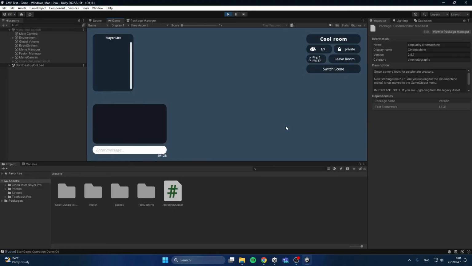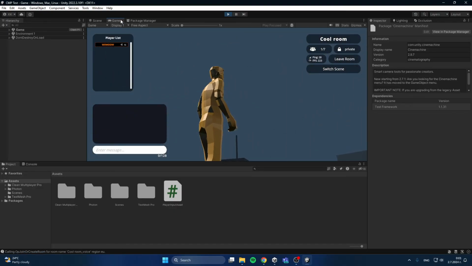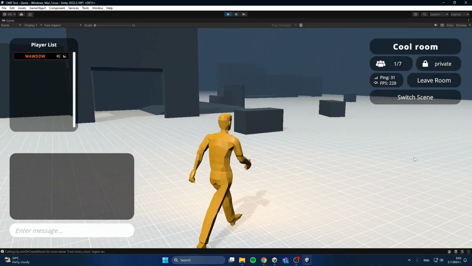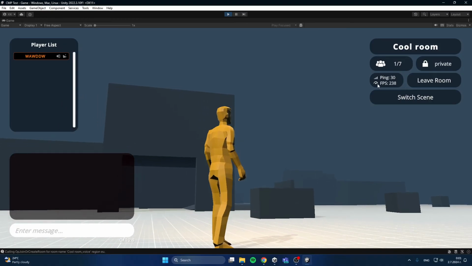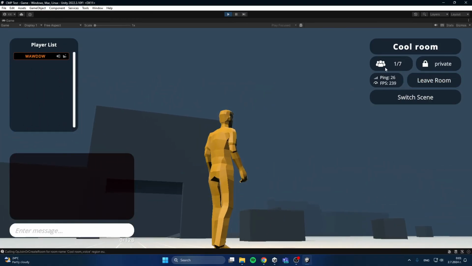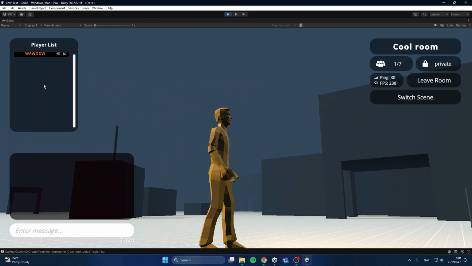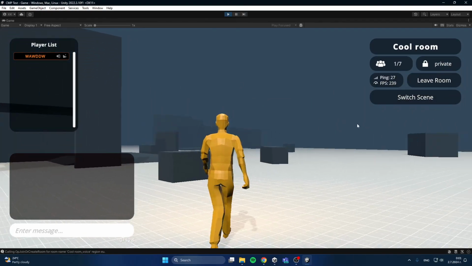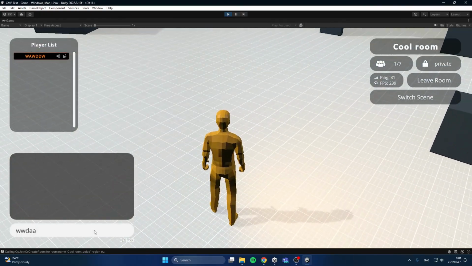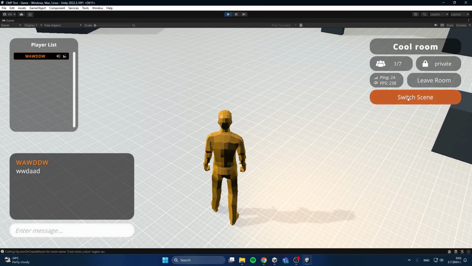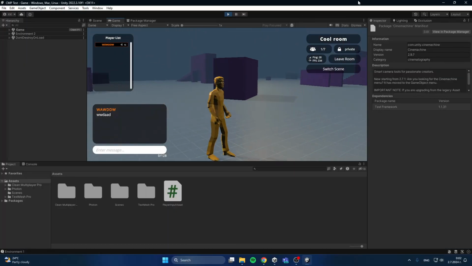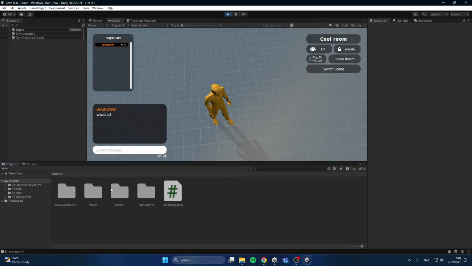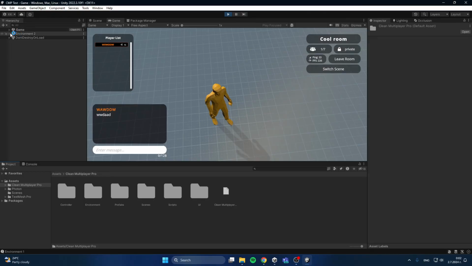If we click on create, you see we get put into a room we can walk through. It is private because we've put a password in it. You see the ping, the FPS, the number of players, the name, and then here's the players list. We're also able to type, switch the scene to a different scene, which the switching of the scenes works by changing the environment.